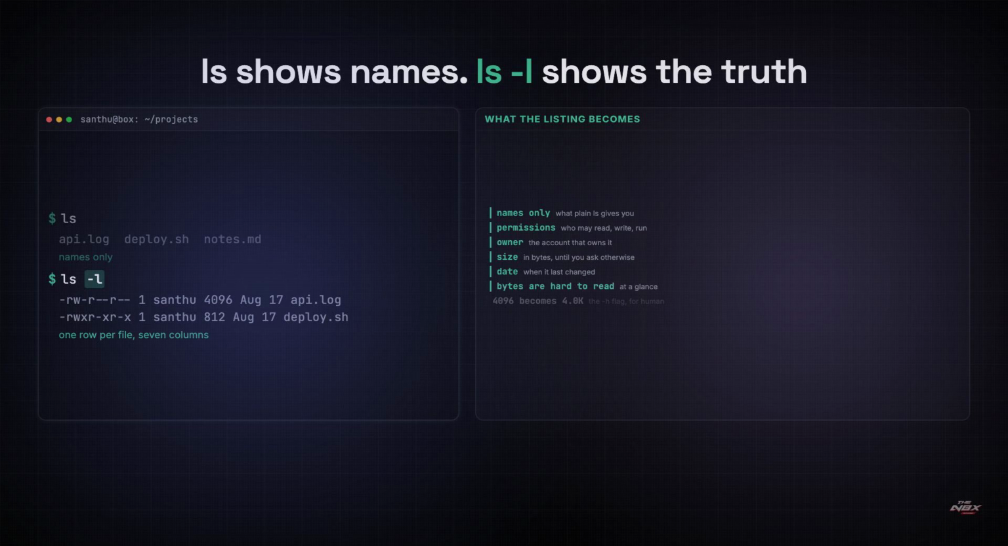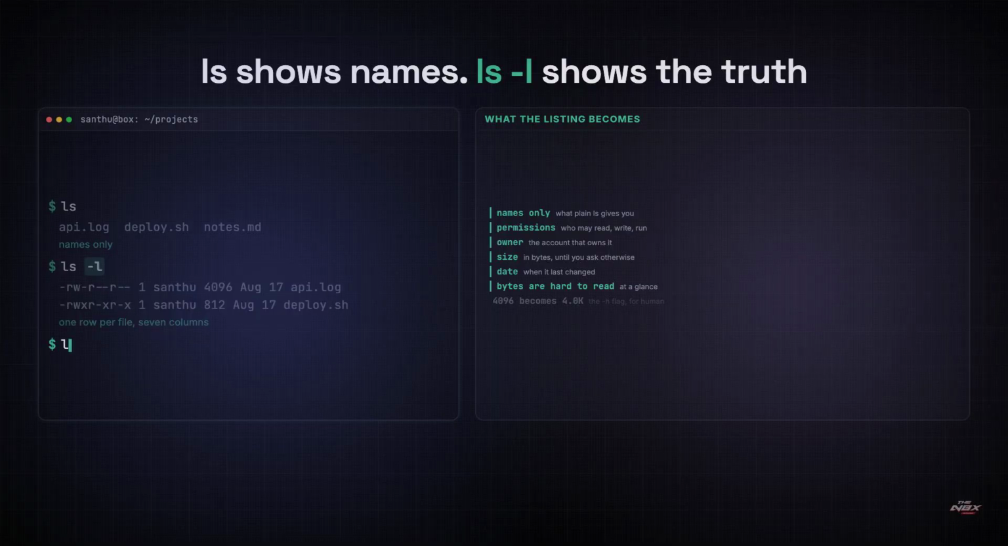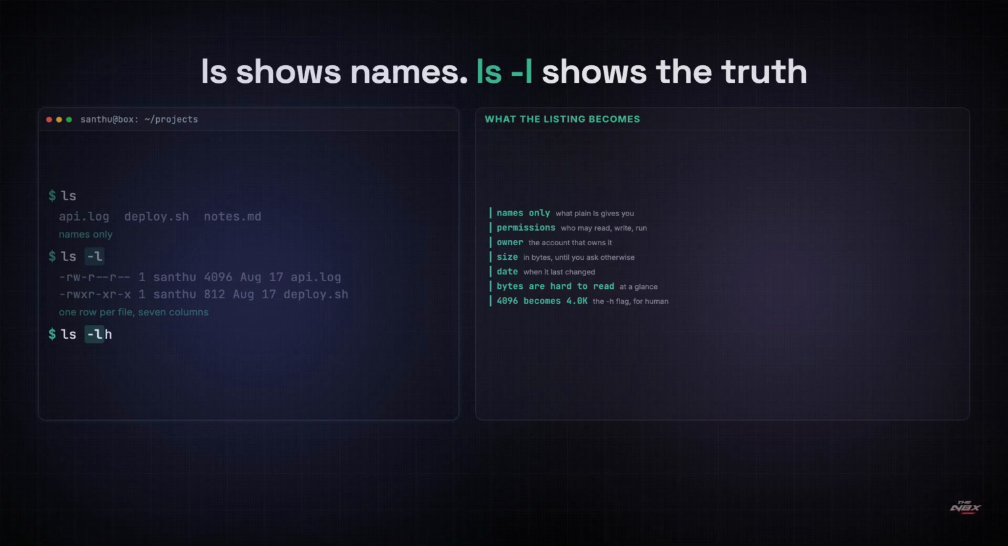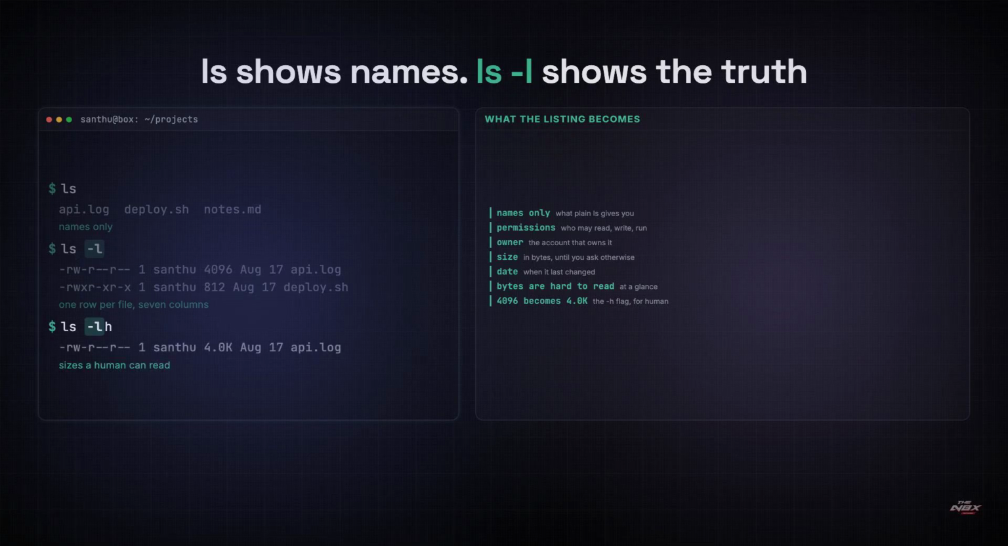Those raw byte counts are hard to read, so add an h for human and you get ls -lh, which turns 4096 into a plain 4 kilobytes. Same directory each time. You're just asking for more of the truth. Reach for ls -lh by default, because the extra columns cost you nothing.